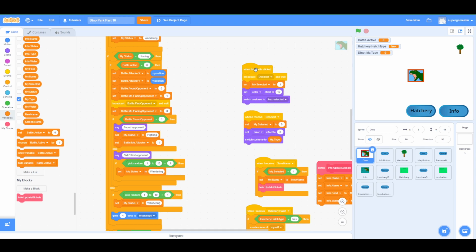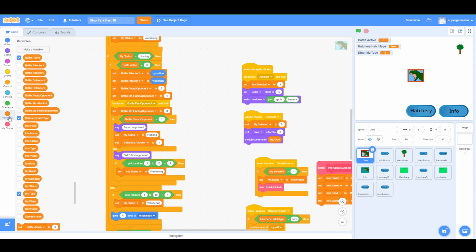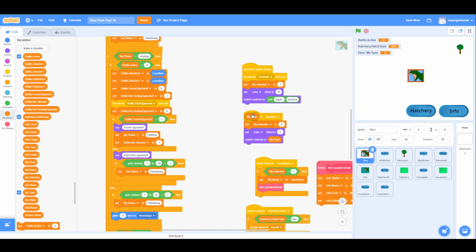But if we are selected, when the sprite is clicked, we're going to switch costume to my.type dash selected. And there's an operator called join, which lets us do that. So we're going to say switch costume to join, and then we want my.type right there, and dash selected. See that? So if my.type is T-Rex, then it's going to be T-Rex dash selected, and it's going to switch to that costume name.